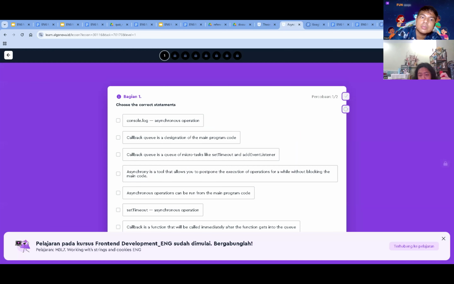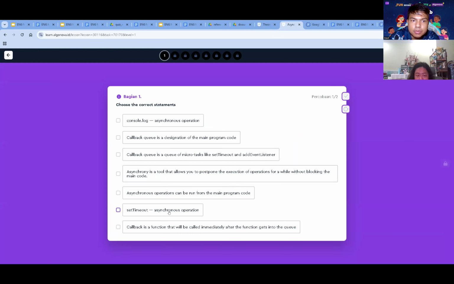Number 14. How many correct answers are there? Three, sorry, four correct answers. Wait, was it three or four? Four correct answers. Yes.